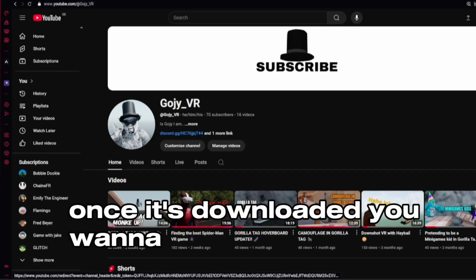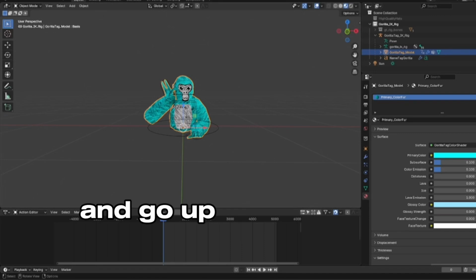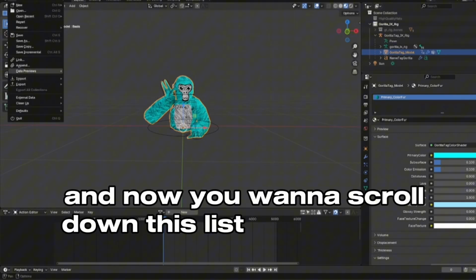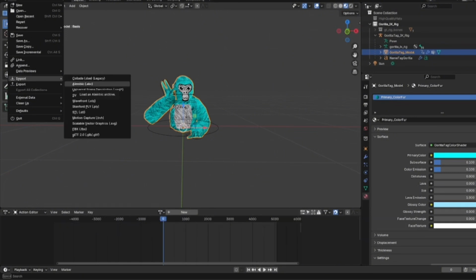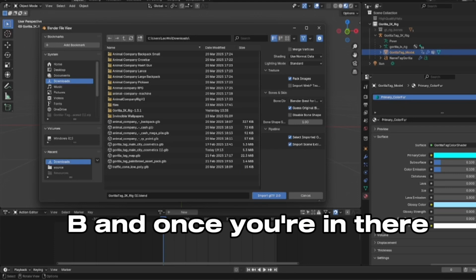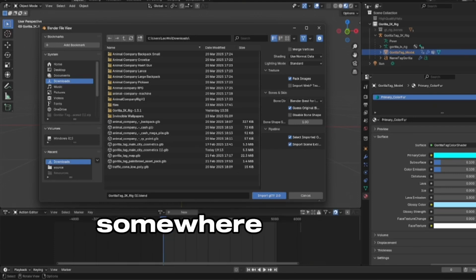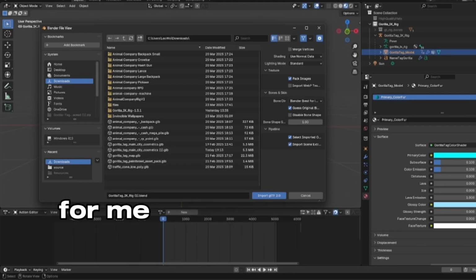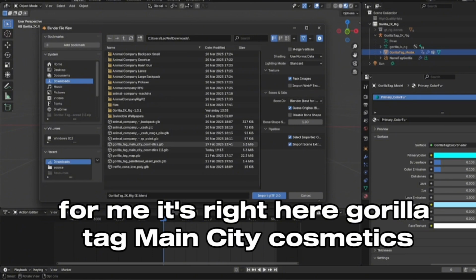Once it's downloaded, you want to go back to Blender and go up to the top left where it says file. And now you want to scroll down this list until you see import, and then go down to the bottom where it says GLB. And once you're in there, you should see the file that you just downloaded somewhere in this list. For me, it's right here, Gorilla Tag Main City Cosmetics.